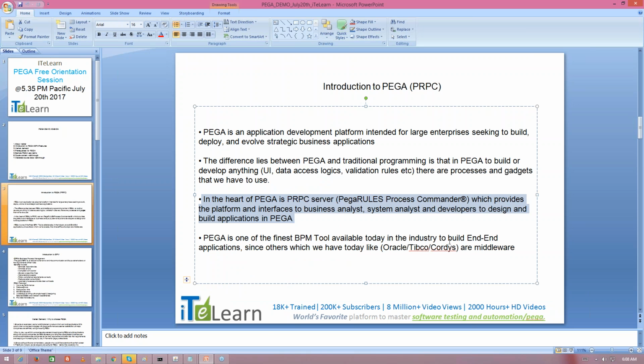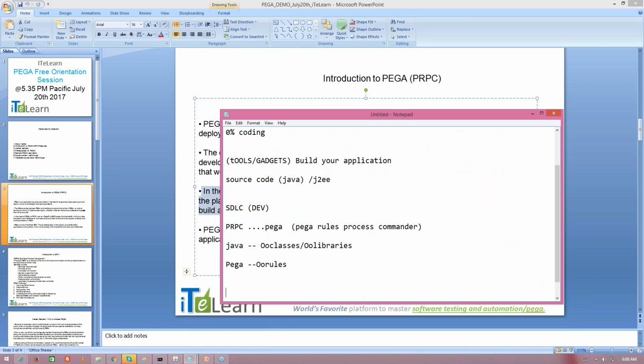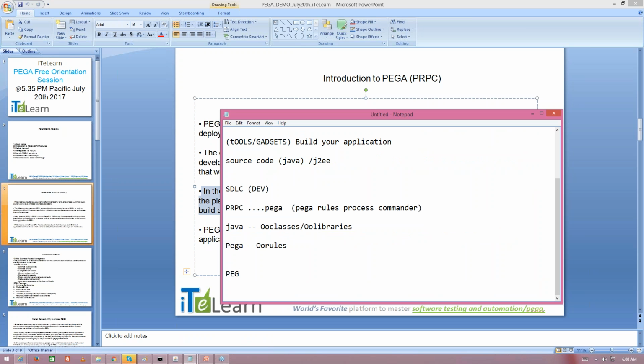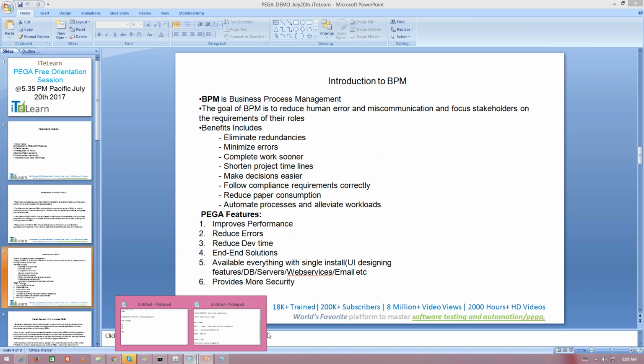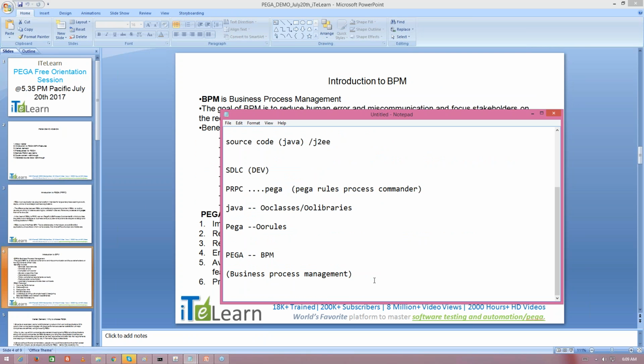Okay, so we should know that Pega is one of the BPM tools. What is a BPM then? BPM is business process management. What is business process management? So here a client comes to the company, right? Once the client comes to the company, he gives us a project. From the time we get the project till we deliver it to the client, as part of SDLC, we have a lot of phases we have to take care of.